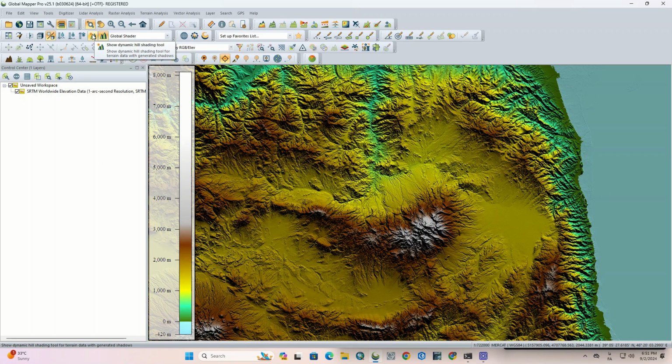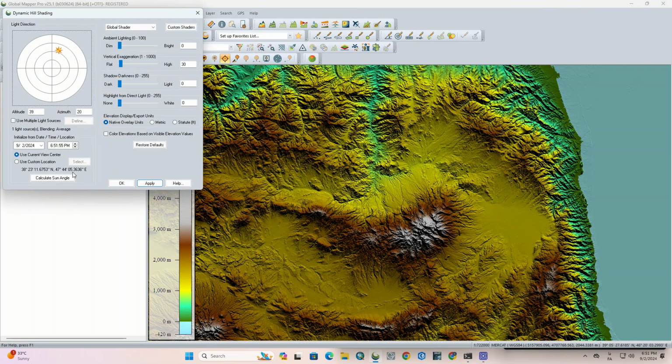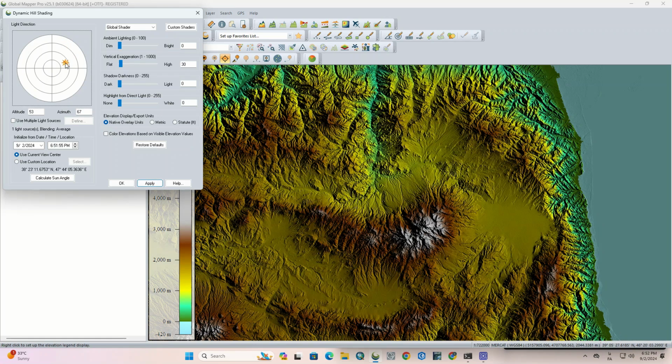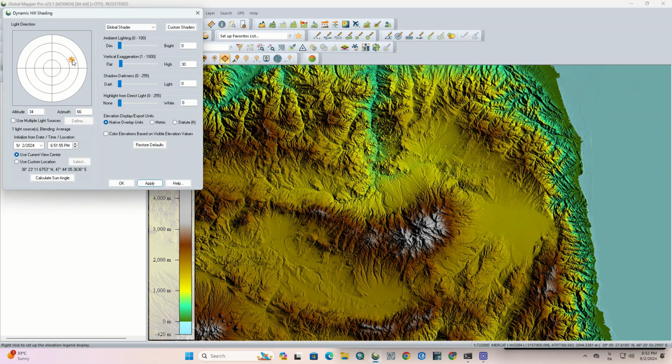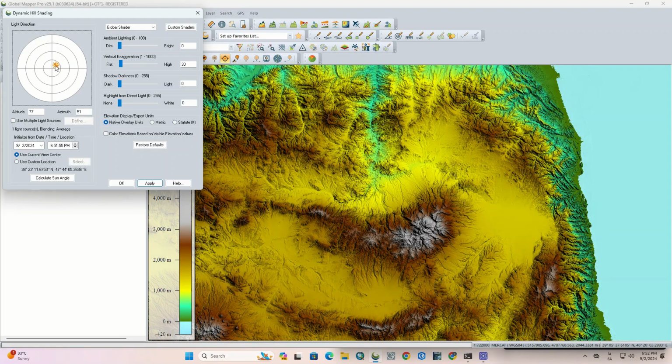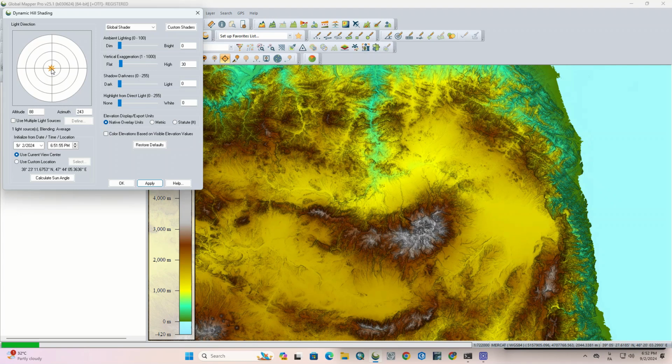The following feature is the Show Dynamic Hillshading tool. This feature allows us to adjust the sun's angle. The light direction indicates the sun's position relative to the Earth. This angle generates shadows and provides a three-dimensional perspective of the terrain. As we modify this angle, you'll notice changes in the DEM layer, allowing you to position the sun's angle for an optimal view of the landscape.